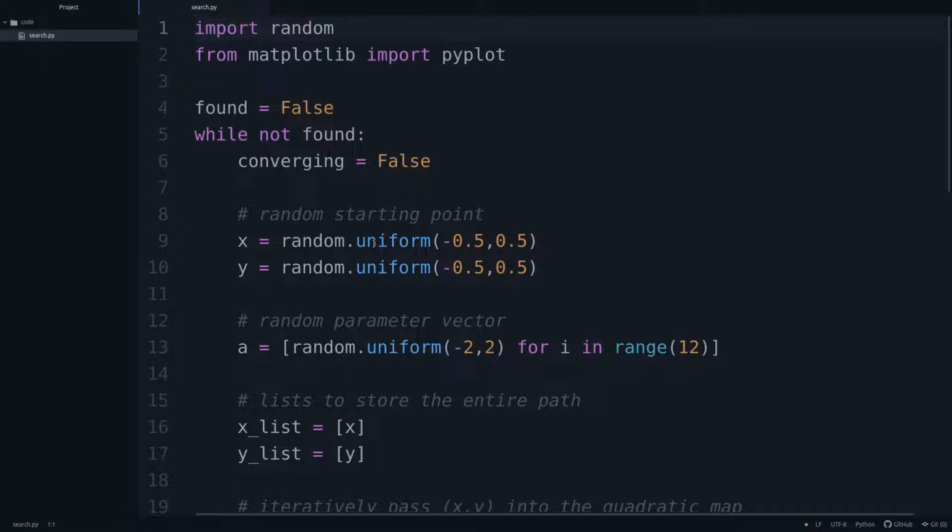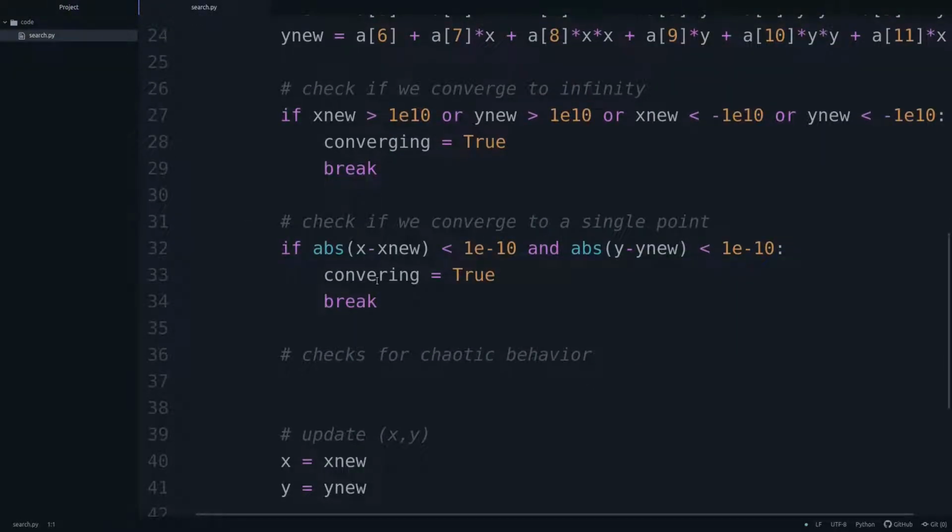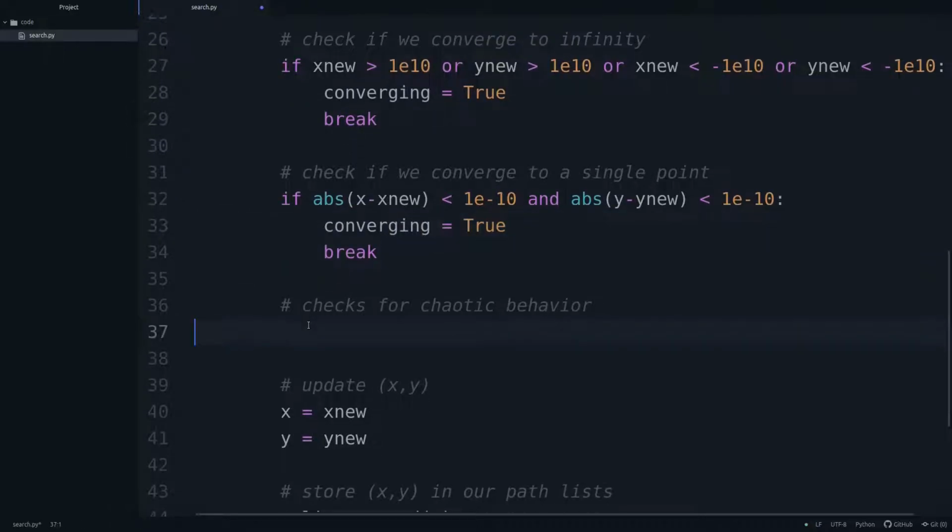Anyway, what we'll now do is we'll go down here and fix a little bug that I noticed where I misspelled the word converging. So I'm just going to copy paste this. But the real action is not going to happen down here. So we are ruling out cases where our system of equations leads to a convergence to infinity. We are ruling out cases where we are converging to a single point, but now we really got to check for chaotic behavior because these are really the images, the patterns that we would like to see.